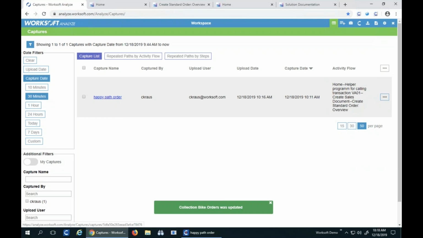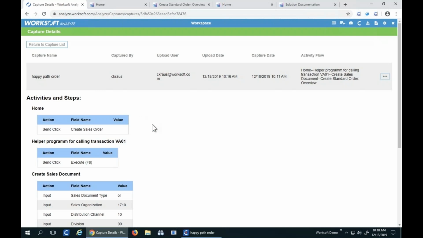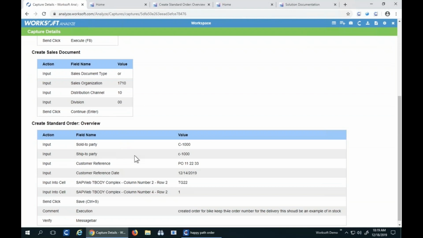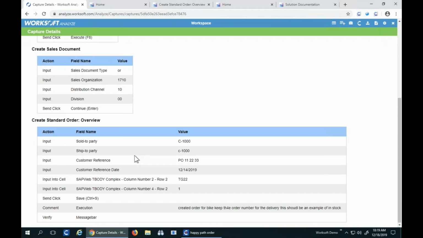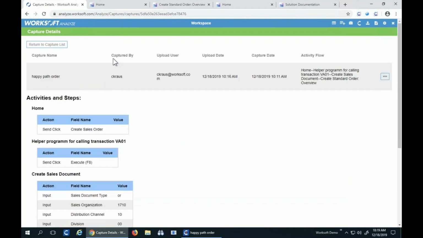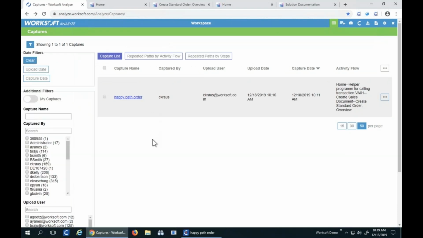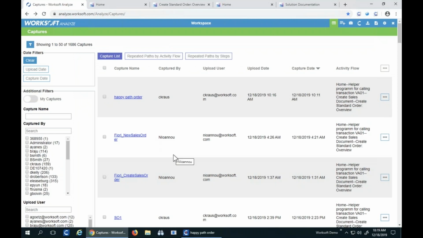If I drill in, I can actually get details. I can see the steps. I can see the input actions on the data. So I have a nice table view of everything they entered and worked with in the system itself. Okay? So I can click clear and see thousands of orders here and different things, and SuccessFactors and that.